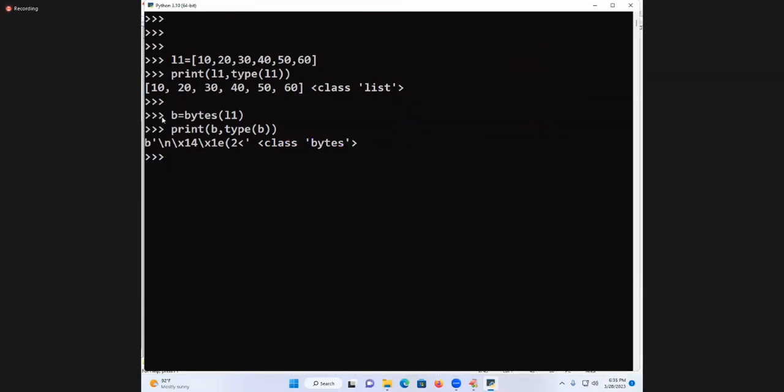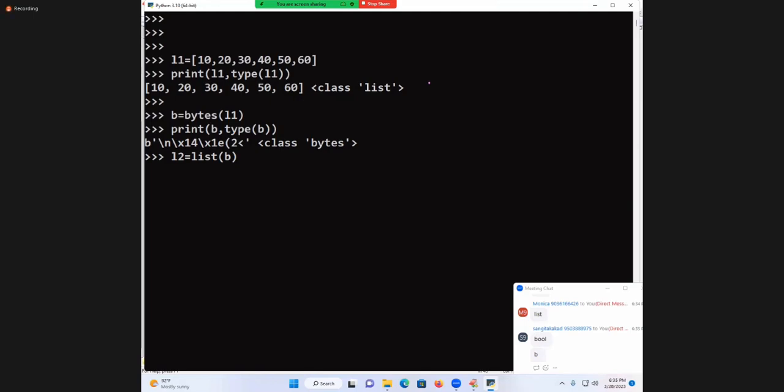Let me show you one. What is my object here? B. Shall I convert B into list again? Get it back. Come on, students. L2 is equal to, come on, already you know, list of B. Schema. Don't get confused, because this is your master data type in Python. If you know the list data type so perfectly, other data types are dead easy, students.